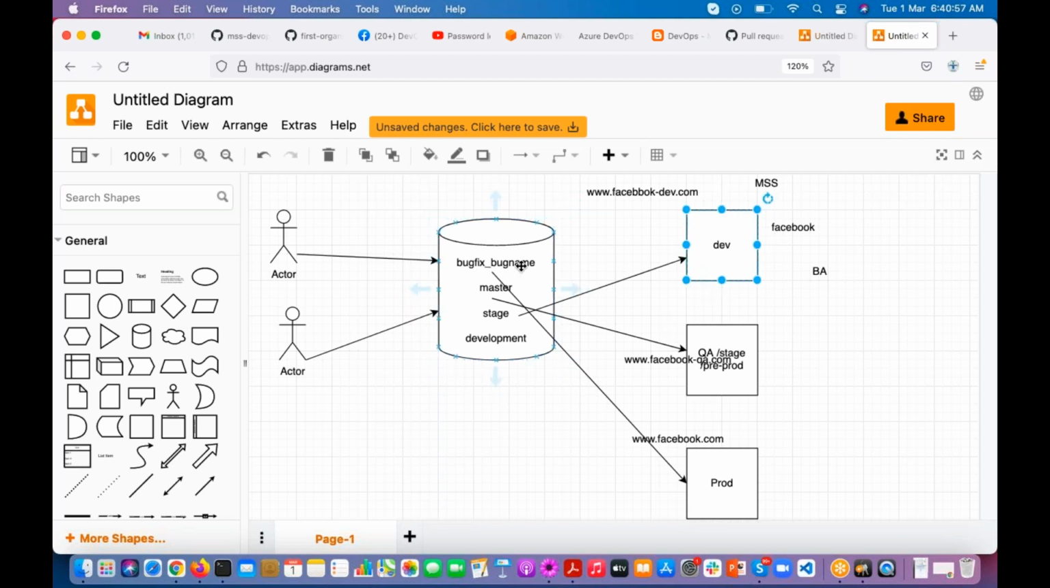So what we can do, we can take the code from the bug fix branch and deploy it into the dev environment, or you can integrate the bug fix branch code into the development branch. From there you can deploy it. Once the developer has confirmed yes, it's working fine, then we can integrate to the stage branch. From the stage branch we deploy to the QA environment. Once the tester has confirmed everything is looking good, we can deploy to the production environment. Then we integrate the stage branch code to the master branch. From the master branch, we deploy to the production environment.